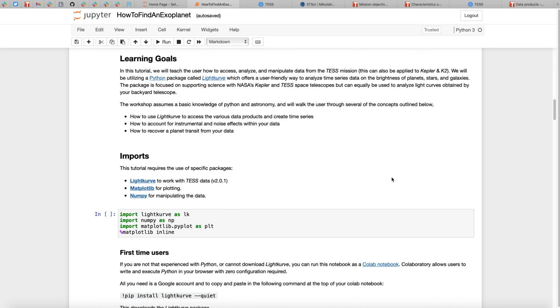Okay, so the learning goals of this tutorial. In this tutorial, we will teach you, the user, how to access, analyze, and manipulate data from the TESS mission. And this data can also be applied to Kepler and K2, which are the earlier exoplanet missions. We'll be utilizing a Python package called LightCurve. You can learn more about LightCurve from this website.